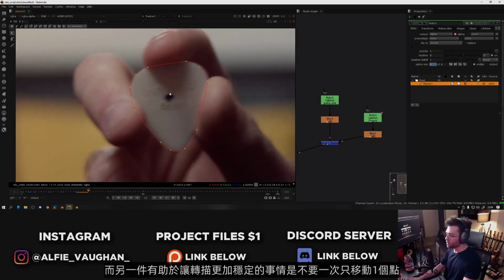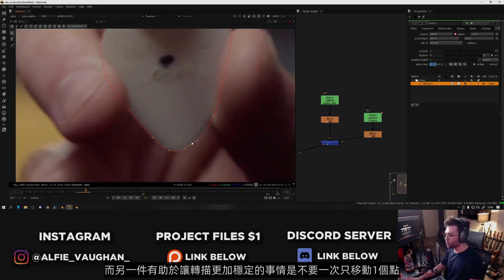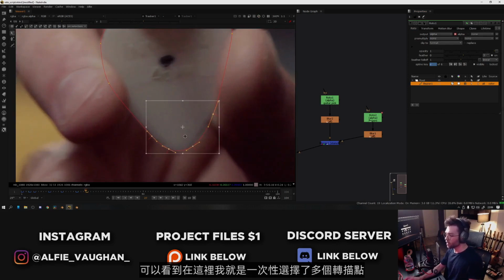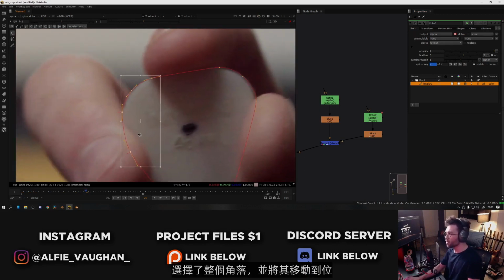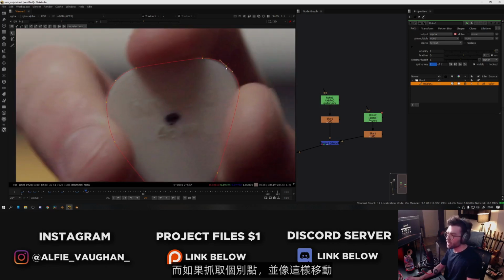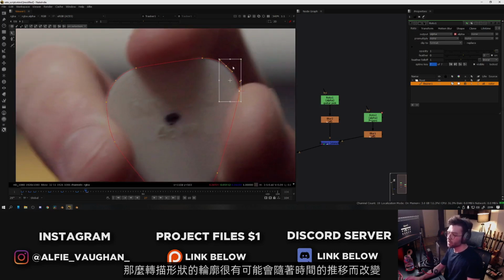Another thing that helps to keep the roto more consistent is not moving one point at a time. So you can see here, as I'm going through, I'm selecting big chunks of the roto at a time, kind of the corners, and moving them into place. If I was to start grabbing individual points and moving them in like this, the chances are the silhouette of the roto shape would be changing over time.